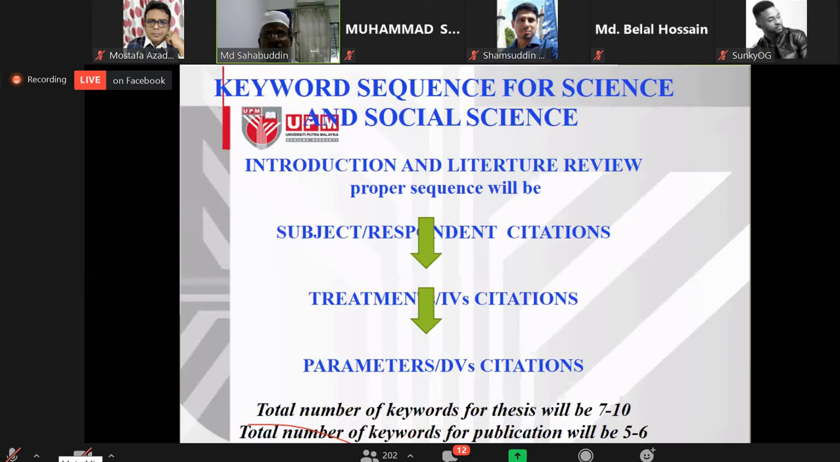KSI means first we have to select the keyword. Then among the keywords we have to make a sequence. So the selection of the keyword depends on the 3 research elements: the subject, treatment, parameter, or RIV, DV. In any article they have about 6 keywords, and these keywords come from the 3 elements: subject, treatment, parameter, or RIV, DV.